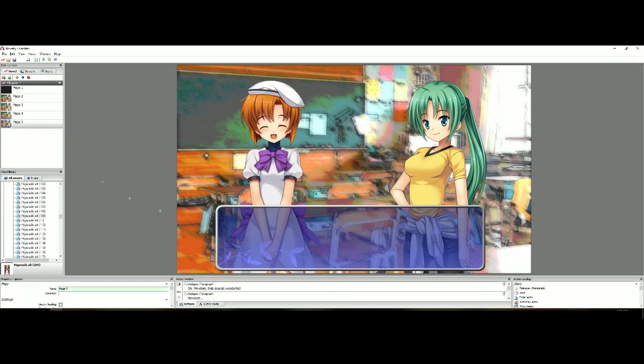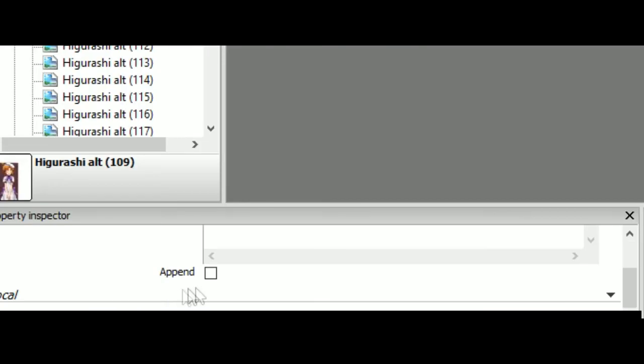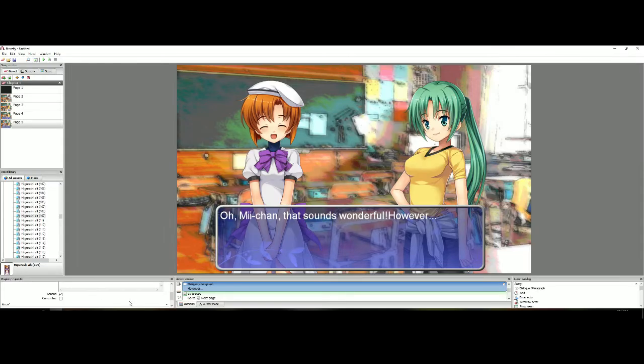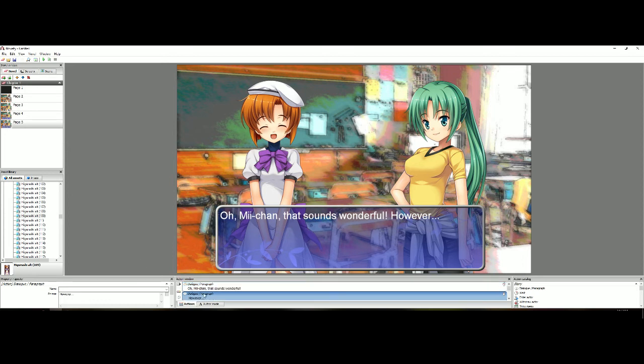Okay. Now, I'm going to teach you something really cool right now. So we go to our dialogue paragraph, and we'll go to the second one we have here that says however. Then we go down to the property inspector on the left, and we'll scroll down to append. Now, what the heck is append? Well, if you click append, it'll attach your second dialogue paragraph to the very first one. So the two have become one.